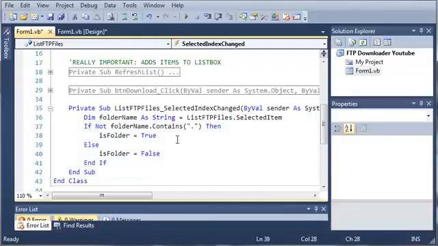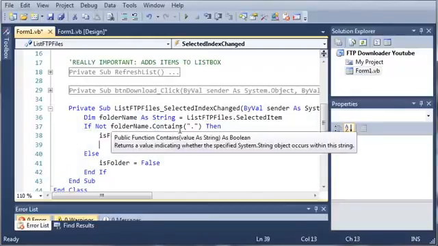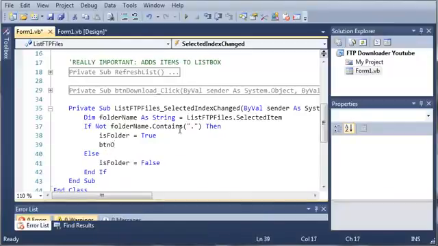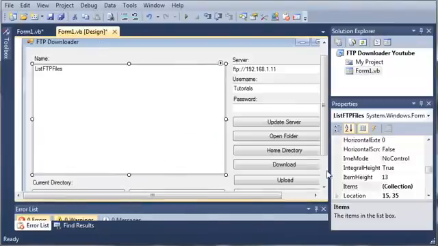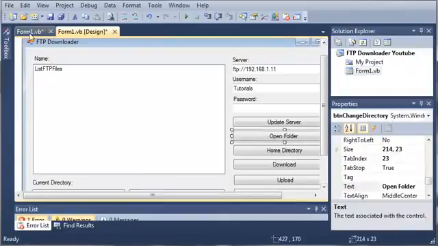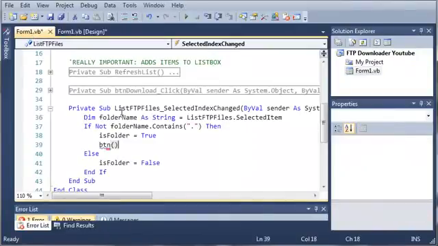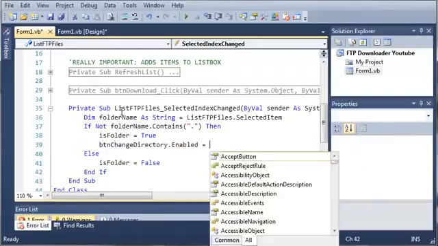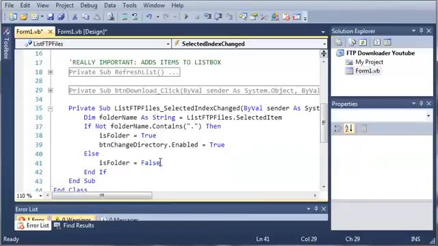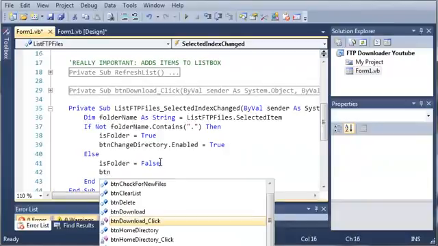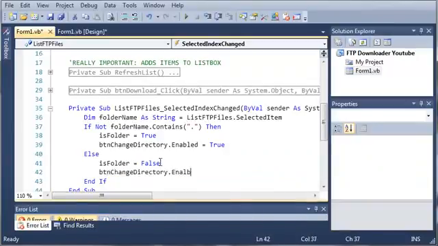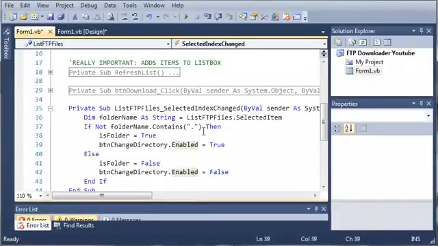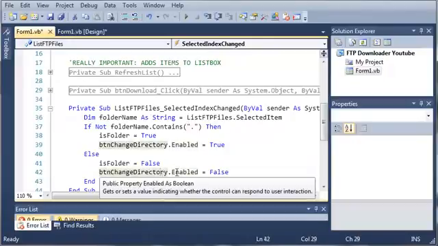So if is folder is equal to true, then we want to go ahead and enable that button. So button open folder, or let's see what it is, button change directory, which I don't know why I named it that, but button change directory dot enabled equals true. And then we'll do button change directory dot enabled equals false. So if it's a folder, then they can change the directory, but if it's not, then they cannot change the directory.